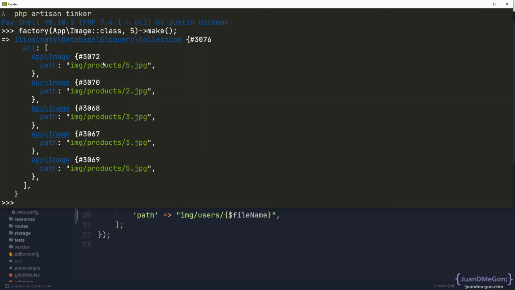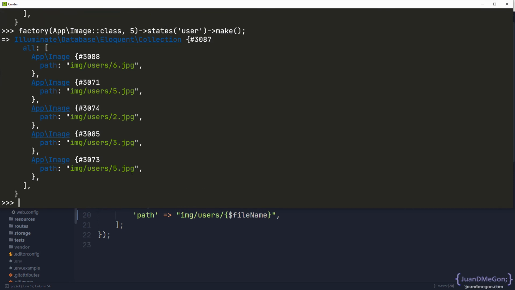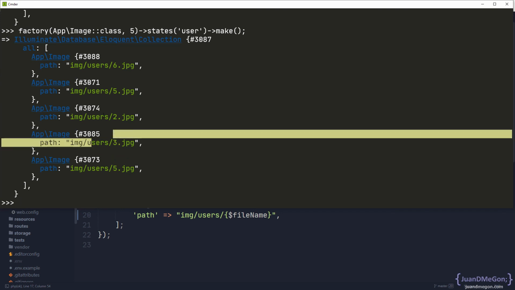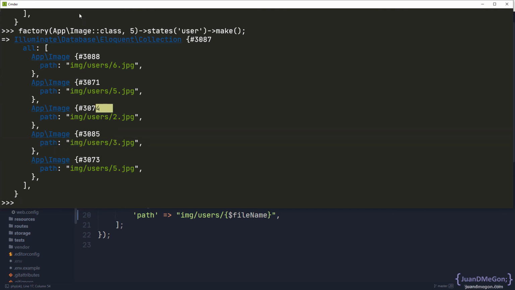This is for products. But if we specify the state, so we can use factory states. In this case, the state is going to be user. And if you press enter, there you have. Now you have 5 images randomly generated for users. 6, 5, 2, 3, 5, etc. So you can see how you can use the states in the case of the factories.